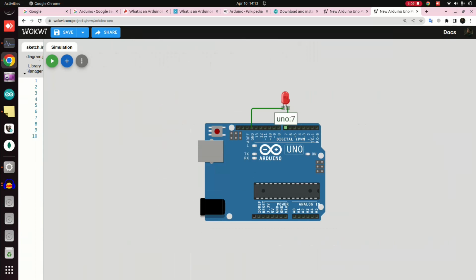So I'm gonna use pin 7. You can use any of the digital pins. Yeah, I'm just gonna use pin 7 because it's closer to me. Okay, so let's write code for this.